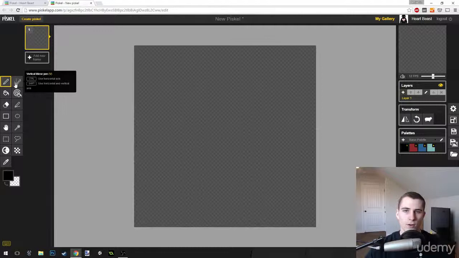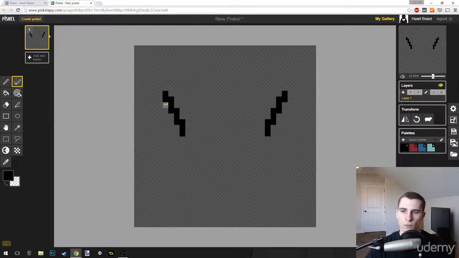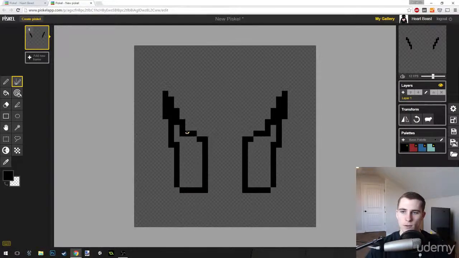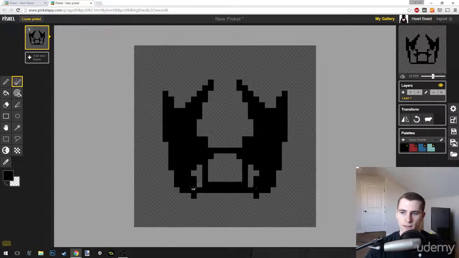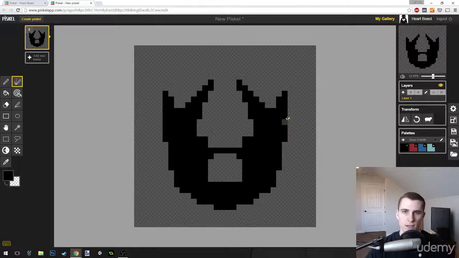Then we've got the vertical mirror pen. This will draw and mirror exactly what you drew on one side. So if you're drawing a spaceship, it's going to be really nice because it will keep everything symmetrical in your pixel art. So that's super useful. And I mean, look, you can draw a pretty cool looking spaceship without even doing anything.